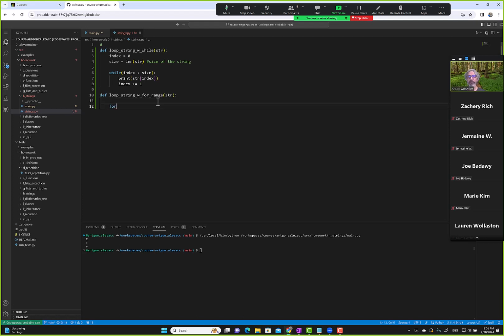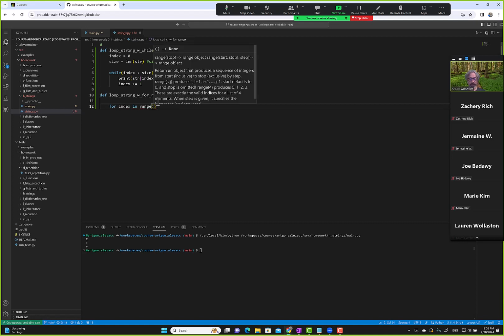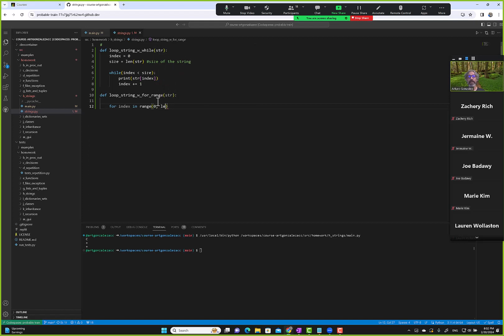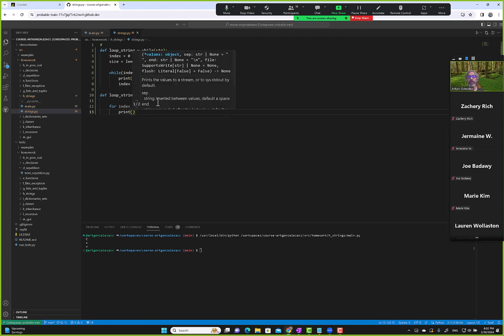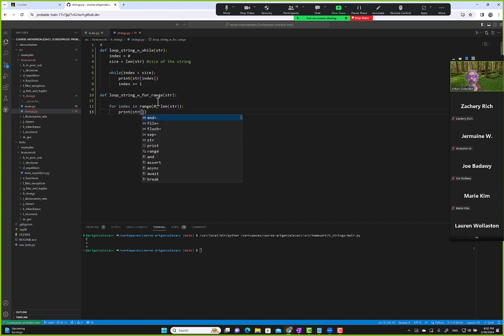So we can say for, and then we have the target variable. So we can say for index in range 0 to the length of str, maybe, right? The length of str. And then can we access with a print statement? Print str with what? With the value of the index.